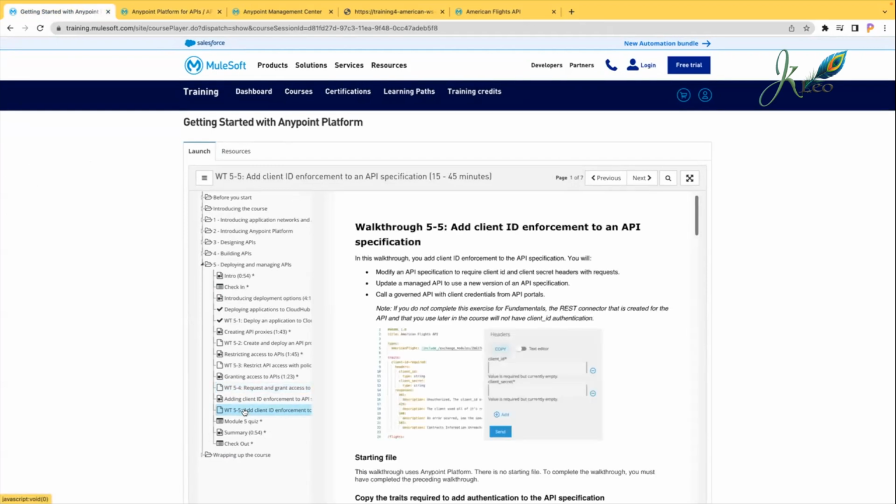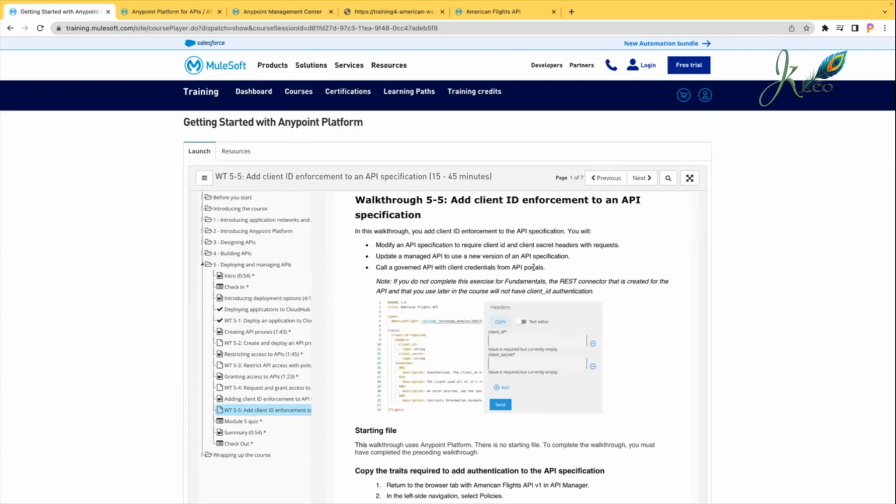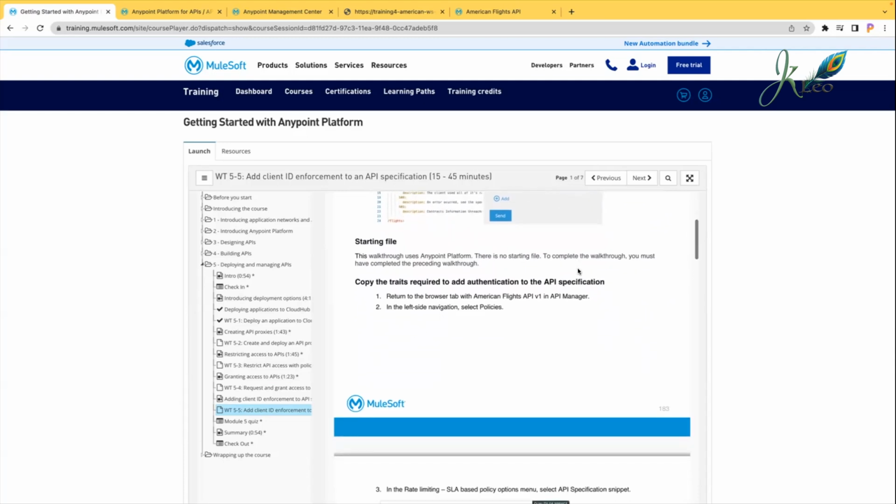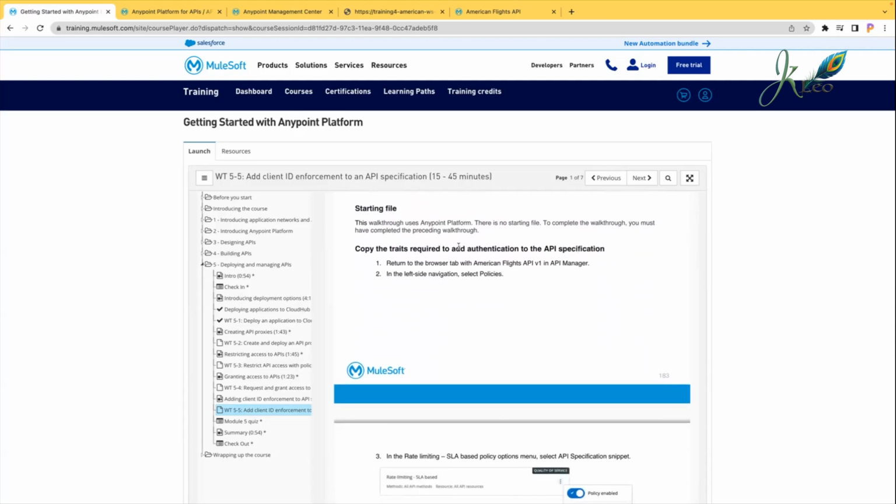Perfect. And now let's go to our last module, and that is adding client ID enforcement to our API specification. So here you add the client ID enforcement to the API specification. You will modify an API specification to require client ID and client secret headers with the request. Update a managed API to use a new version of the API specification. Call a governed API with client credentials from the API console. Copy the traits required to add authentication to the API specification.